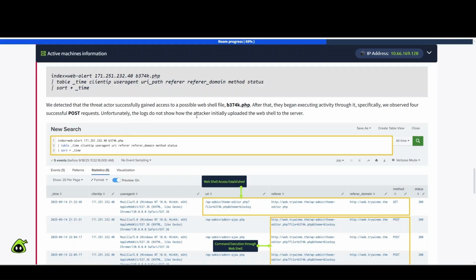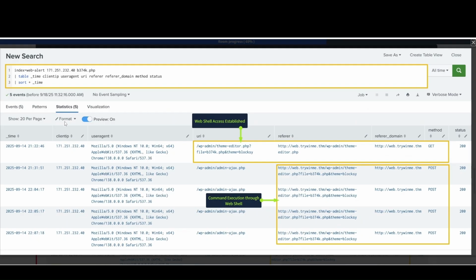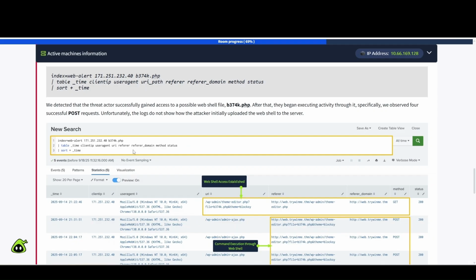Unfortunately, the logs do not show how the attacker initially uploaded the web shell to the server. So it looks like they pivoted off that web shell information there. And you can see here: web shell access established, command executed through web shell. Okay, nice.